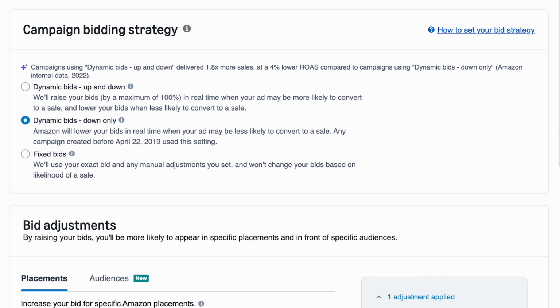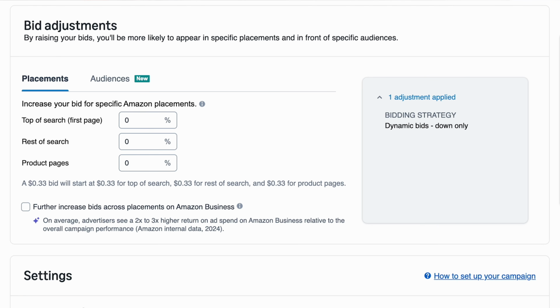This next step is super important, and it is a campaign bidding strategy. Always choose dynamic bids down only if you don't want Amazon ads to go crazy on you and make you spend more than you want. And the fantastic thing of choosing dynamic bids down only is that it will be cheaper than 25 cents to get those clicks sometimes. For this part that says bid adjustments, leave it alone, don't change anything.